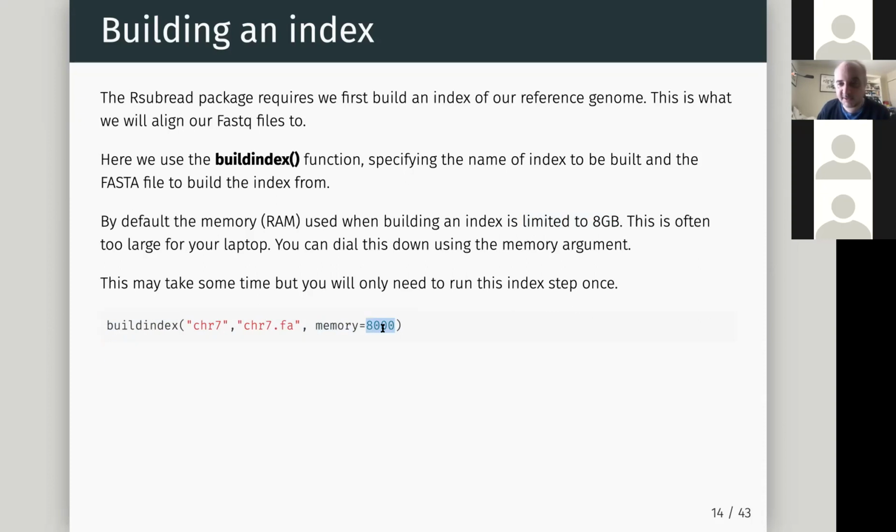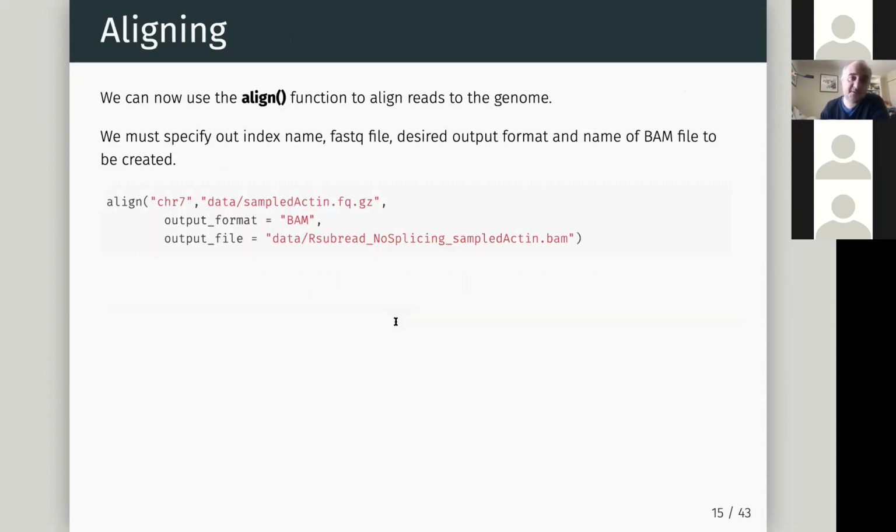Okay, this is really important. A lot of people leave this course and they say, I tried your RNA-seq and I keep on running out of memory. We show you here, lower your memory. 8 gigs is still quite a lot. You can go lower still.